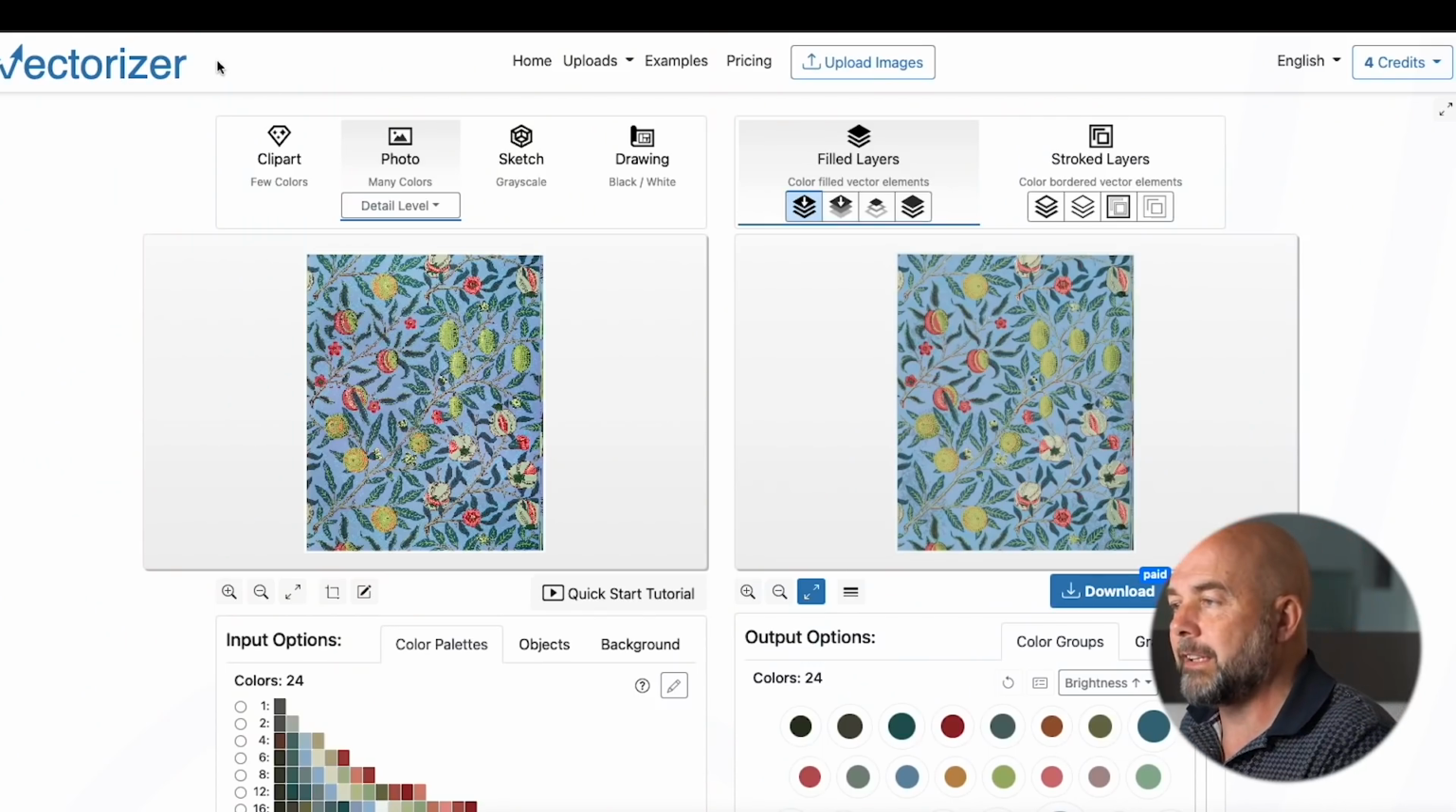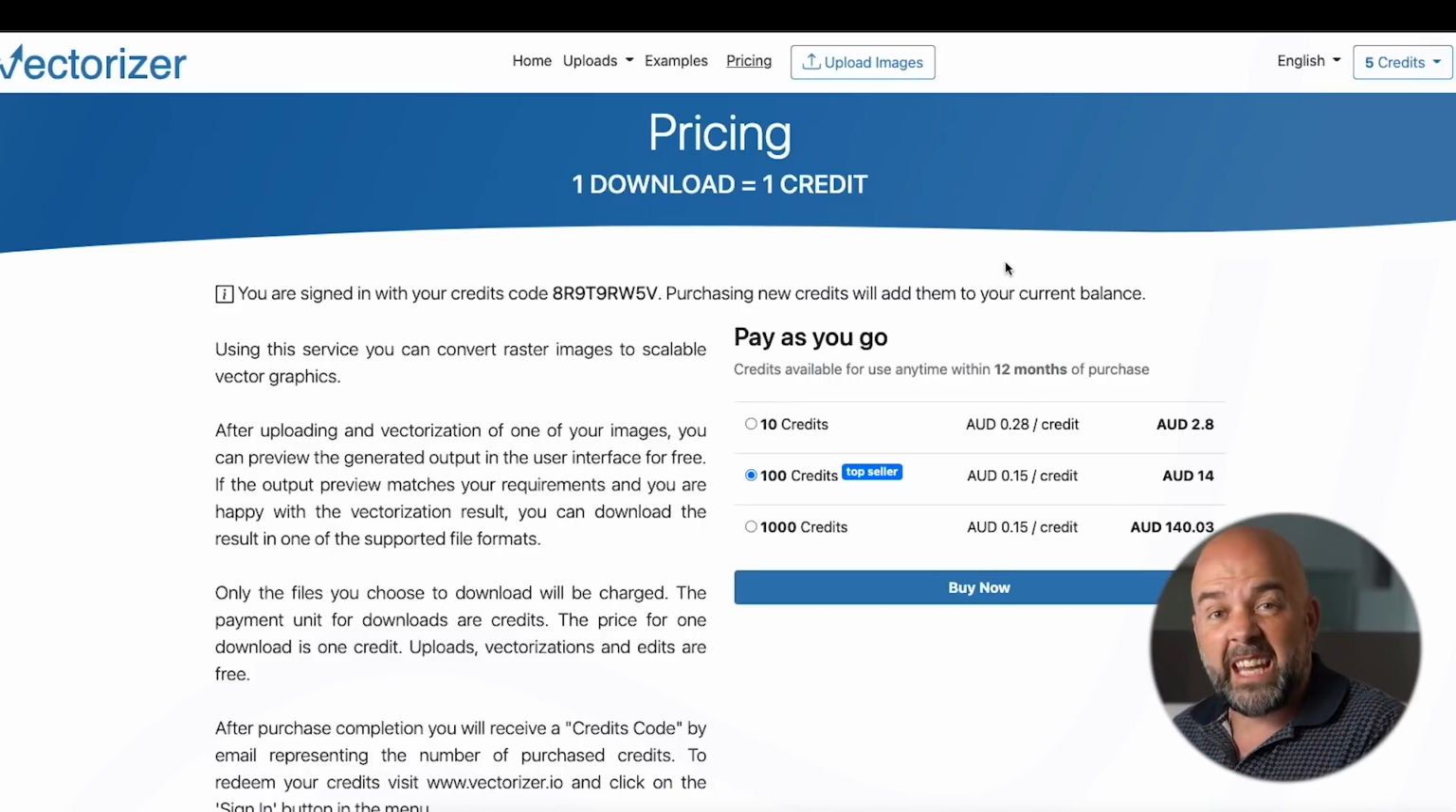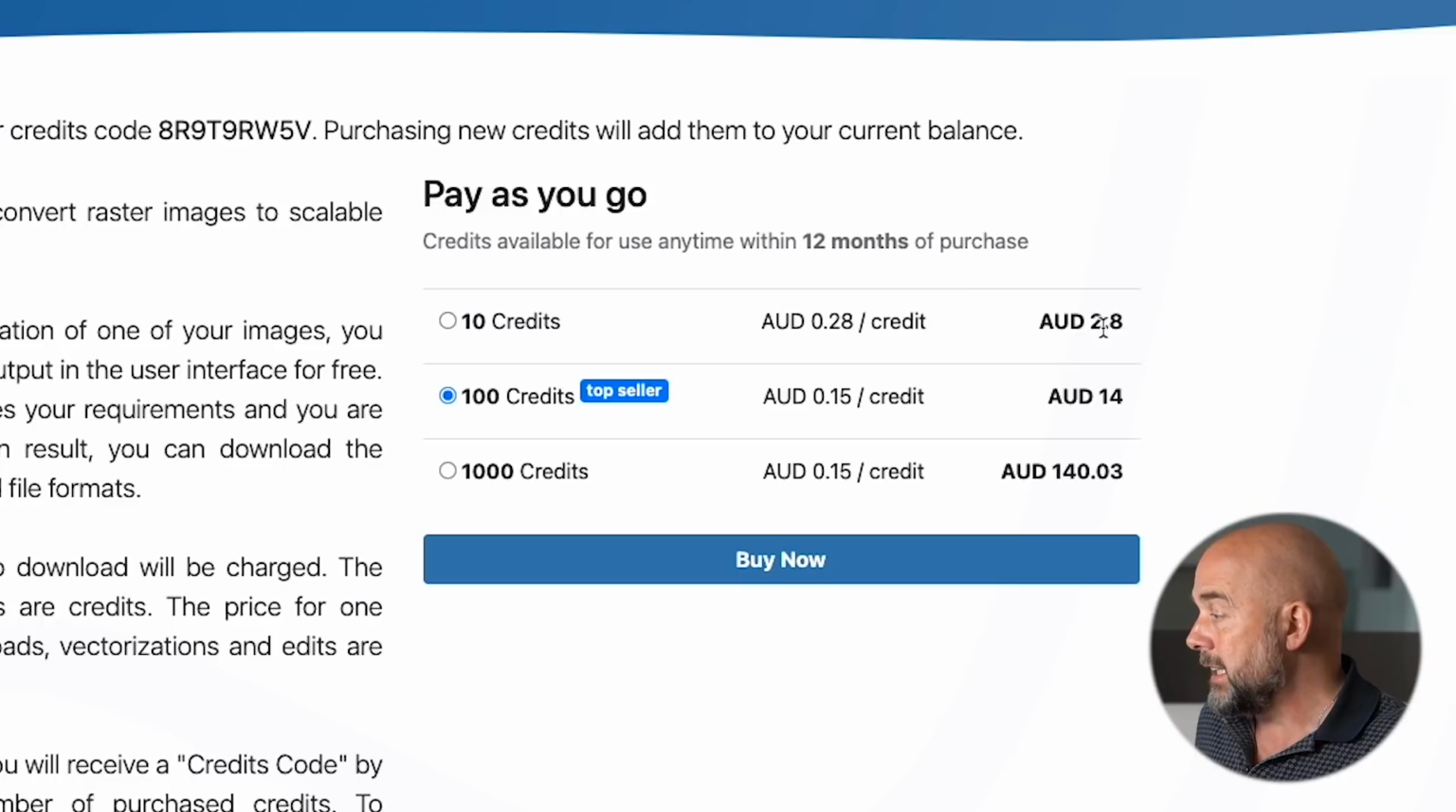So we're going to use Vectorizer at vectorizer.io. Relatively inexpensive. For 10 credits, that means you can upload 10 images. It says here it's $2.80 Australian dollars, which is about $2 US. And that would be enough to do 10 images. You probably want to do it in a coloring book, probably have like 20 to 30 images. So it'd probably cost you $5 to $6 to do that, which I think is a good investment.